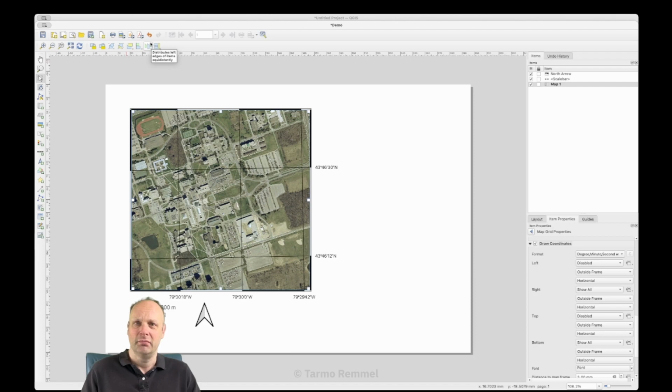And there you have it. Map layouts with grids and graticules in QGIS. Super simple, drag, drop, and make a few selections, and you're on your way.